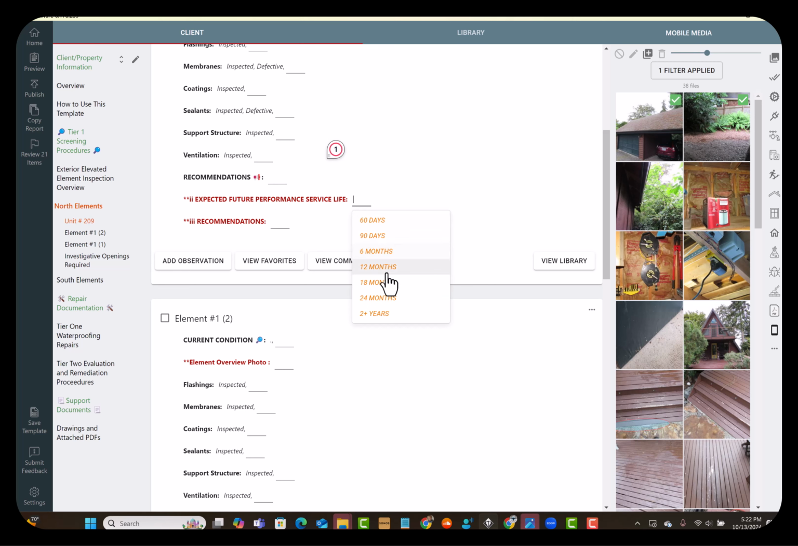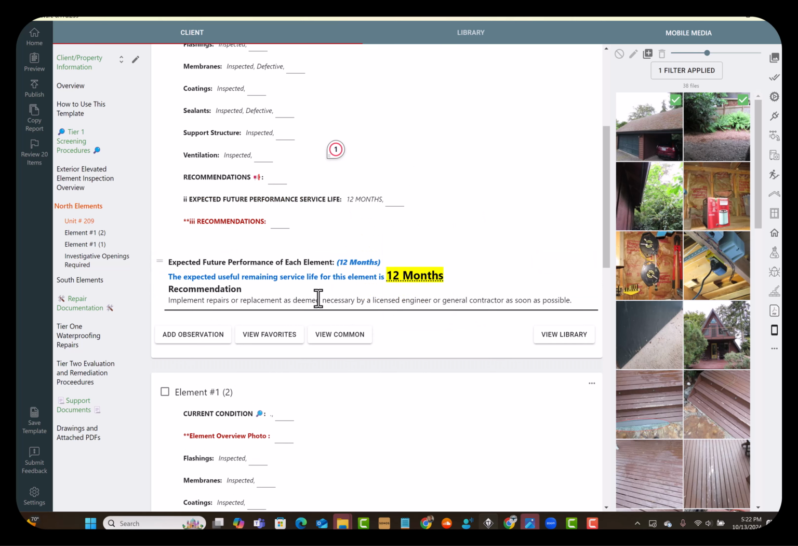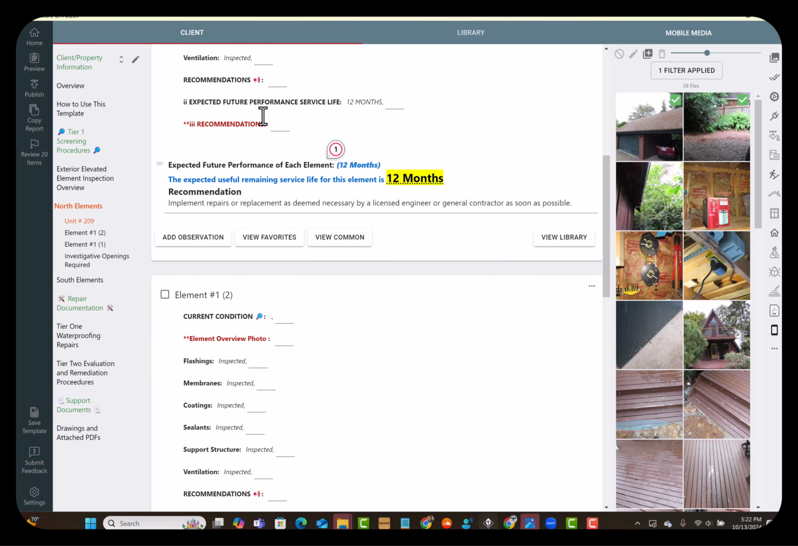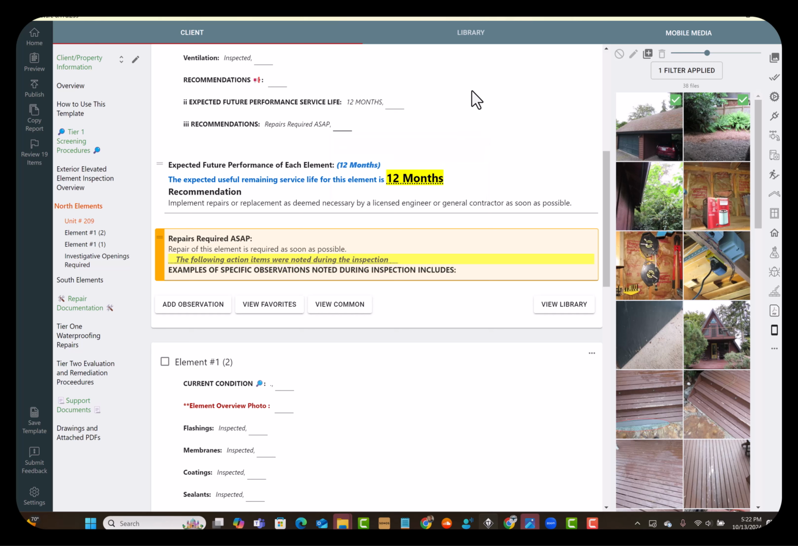So the first one is you have to give it a grade as far as kind of how many months of life. So let's say that we had some sealant failures and membrane failures that really ought to be addressed in the next year. So I'd click 12 months, and then you go into recommendations and you're going to say maintenance required or repairs ASAP. Let's choose that one. Okay, so repair of this element is required as soon as possible.